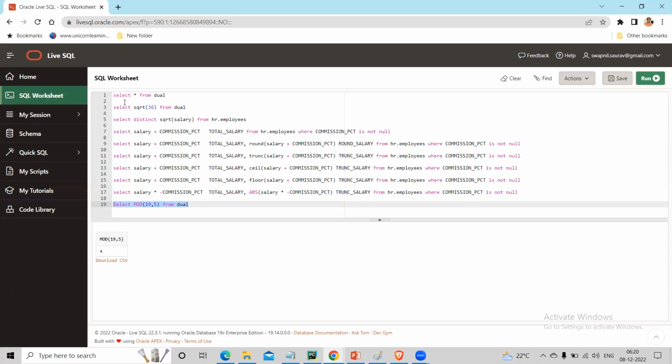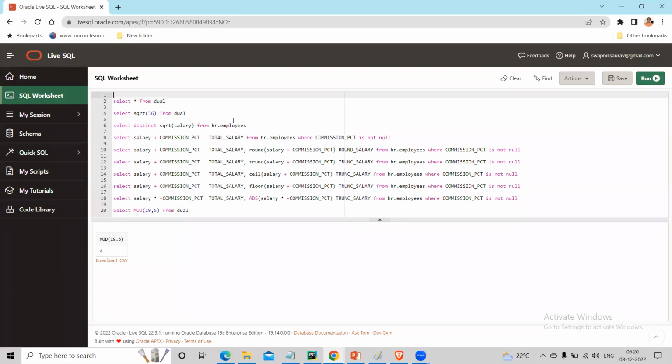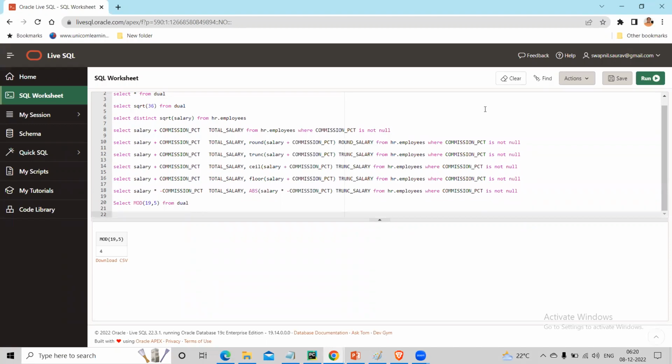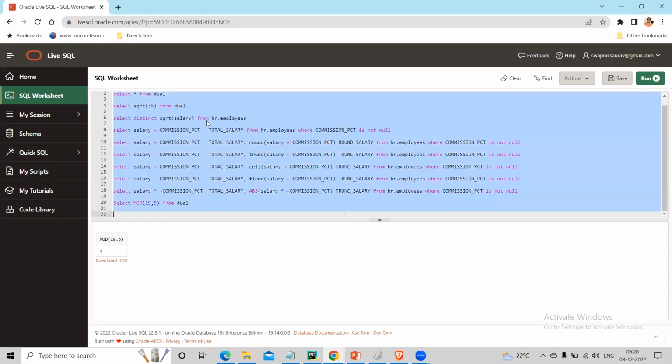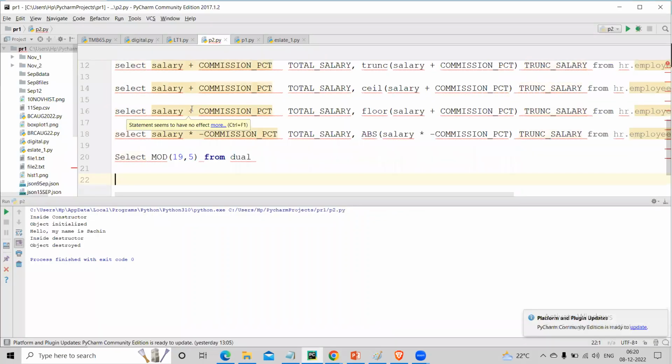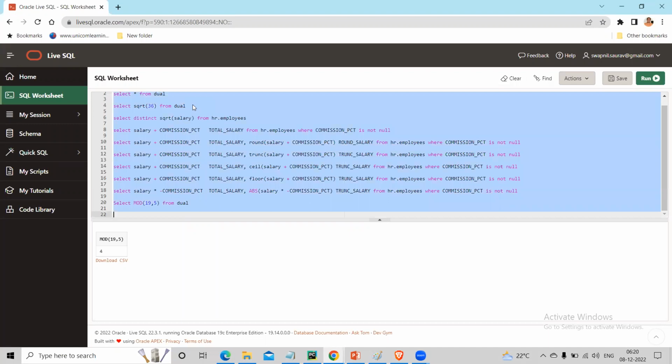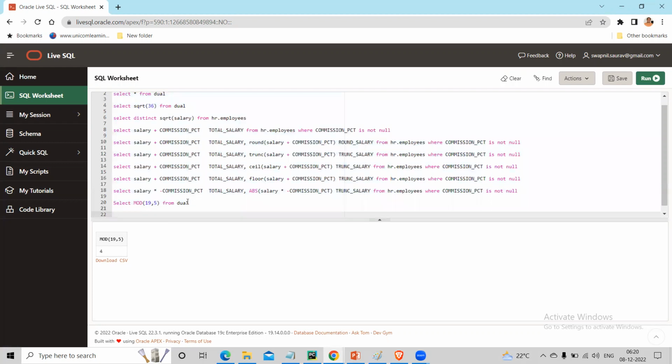Okay, so let me put this header here. These are your, I would say, number functions. Okay, so let's have some date functions. I'll make a copy of this so that I don't just lose this, if something goes wrong with the internet or something. Okay, so now we'll see some date functions.